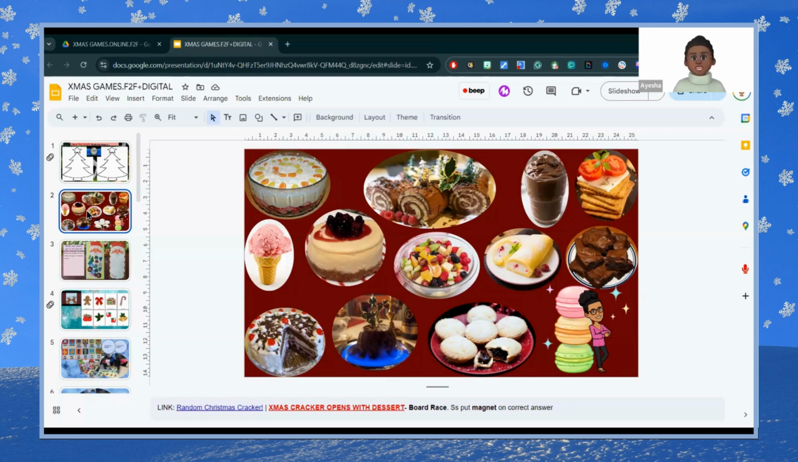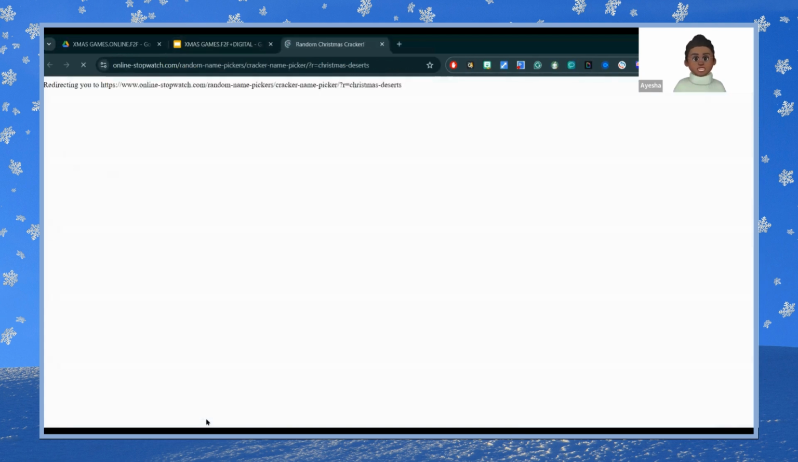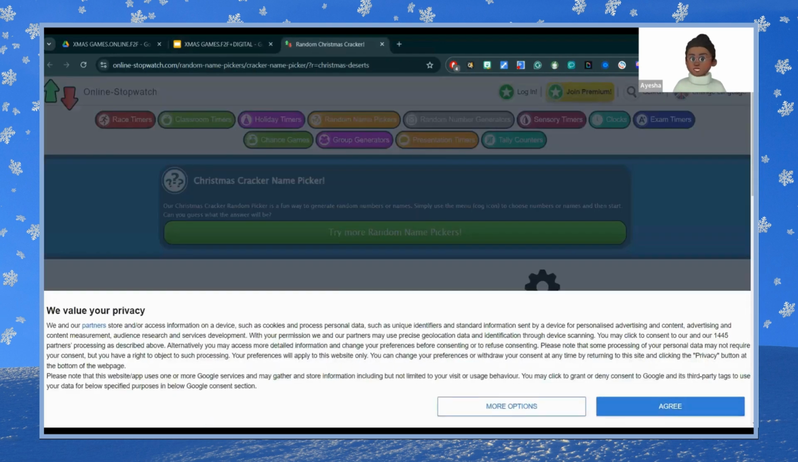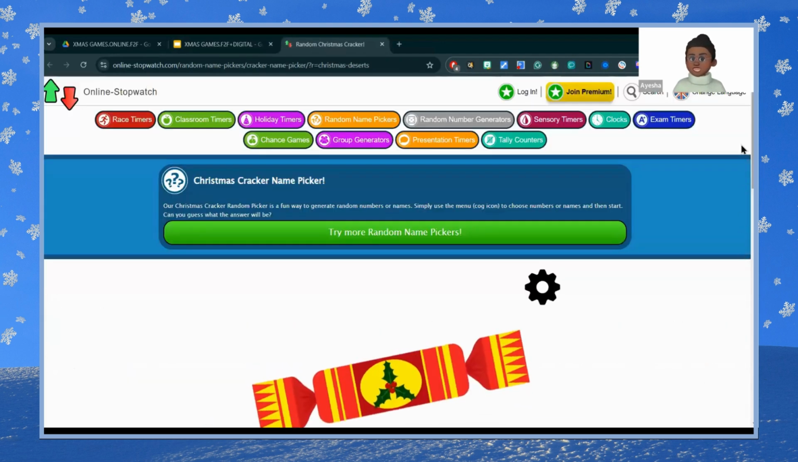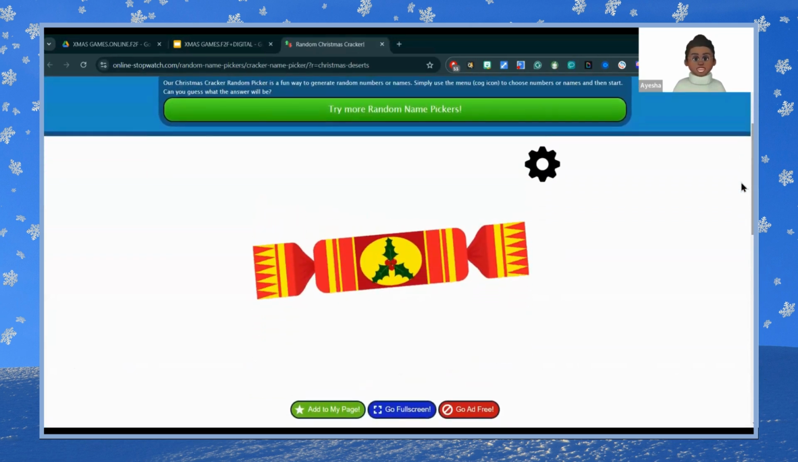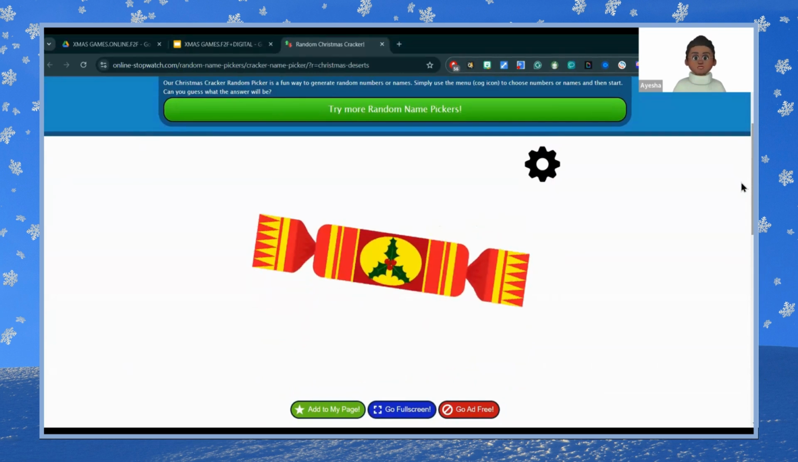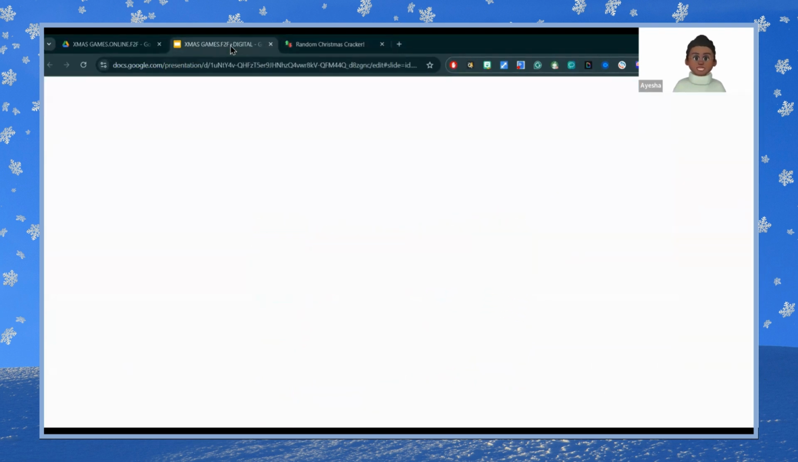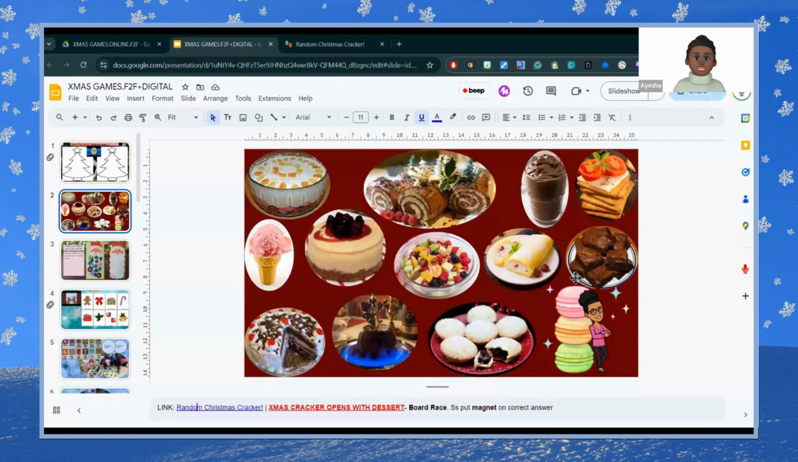Or you can make it a bit more fun. So here I've got Christmas crackers. I had created these previously, and I went to online stopwatch to do this. So here you've got a Christmas cracker, and I added a number of words, and these words were taken from this list of Christmas desserts.